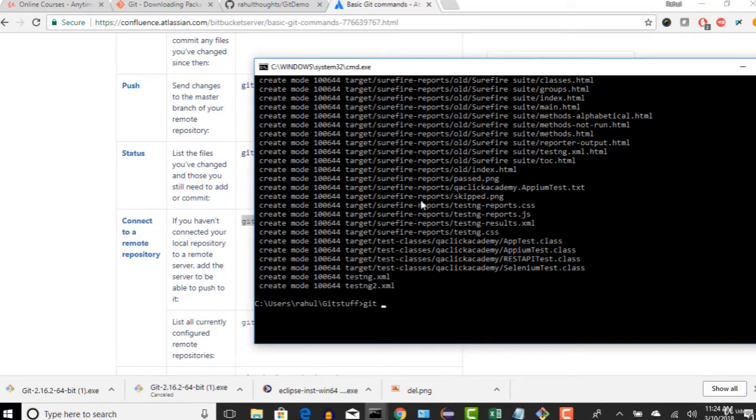So for that, what is the command? Git remote. I'll explain this. First, remote stands for we are adding a remote connection. Remote add. And we have to mention what is the origin of that remote repository. For that we are giving a command like this: remote add origin.